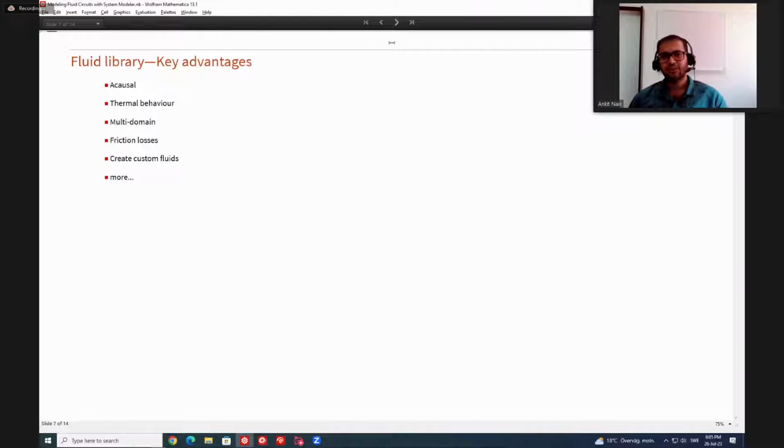Some of the key advantages are this library is acausal. I will get back to what I mean by acausal when I show an example. It basically means there is no directionality. So you don't need to specify inputs or outputs to the components. The input and output are automatically determined based on the flow conditions.